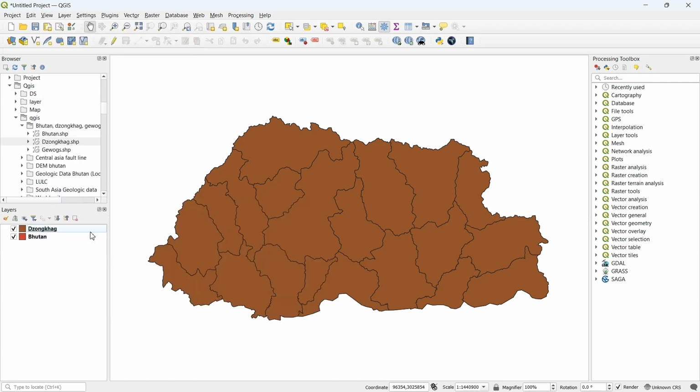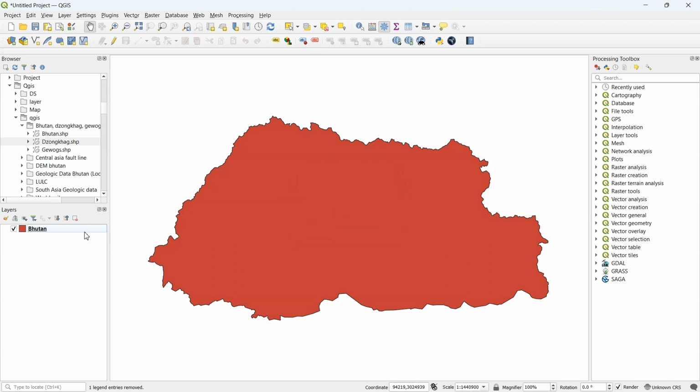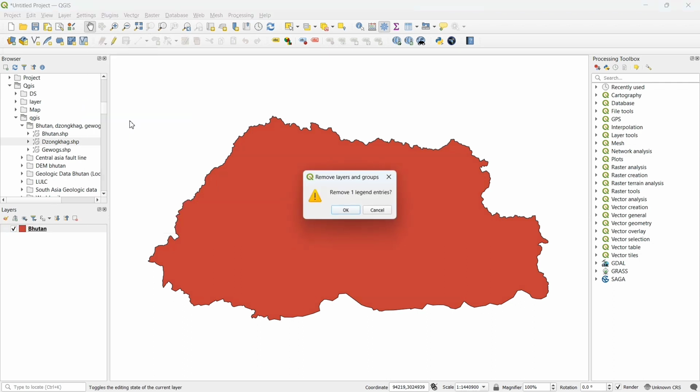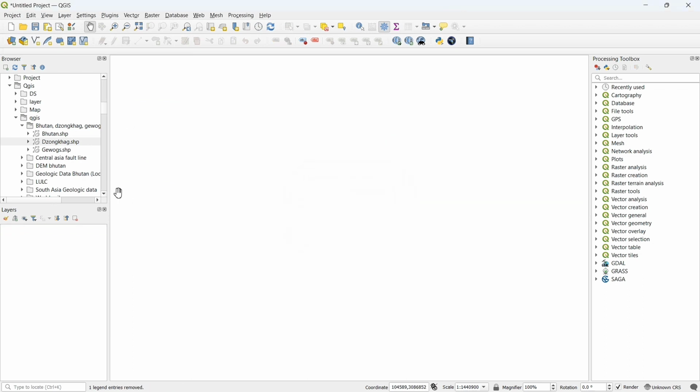You can remove unwanted layers by selecting that layer and then clicking here and then OK. Or you can right click on that layer and then select remove layer and then enter. On the right side we have processing toolbox, which will be frequently used for different geoprocessing tasks. Okay, this concludes the quick introduction to the panels.